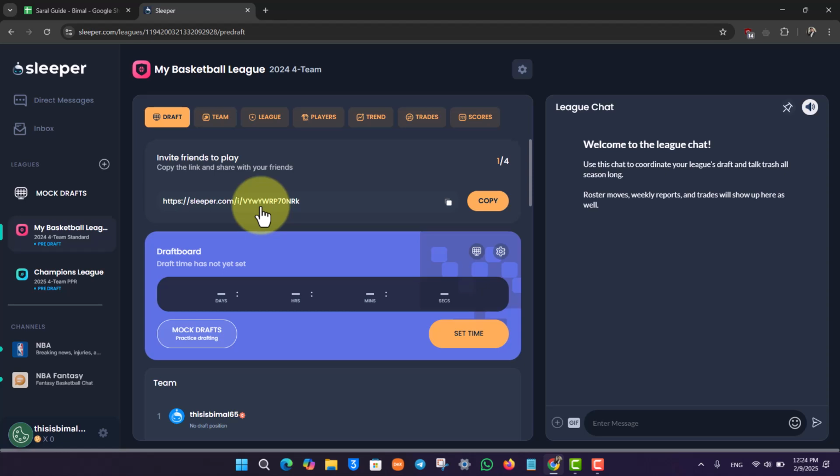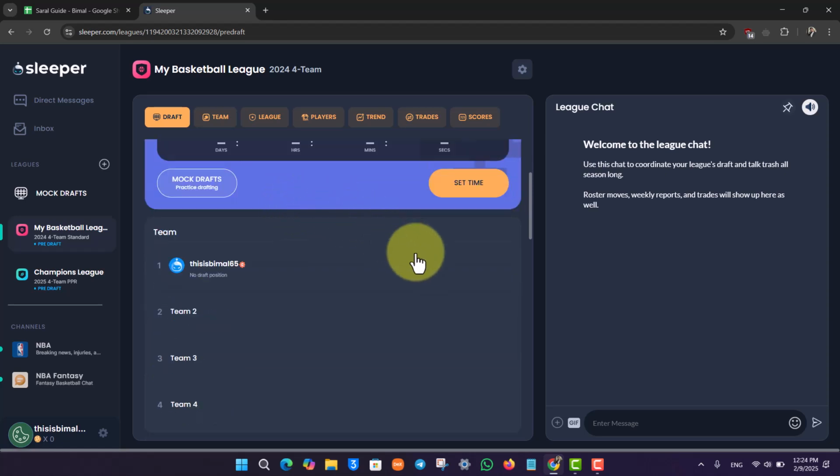There are playoff settings, which means Sleeper offers some customization options for your league's playoffs, such as the number of teams that make the playoffs and the format of the playoff matches, like single elimination or best of 3 series.